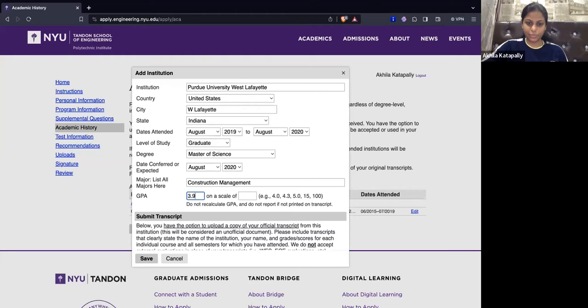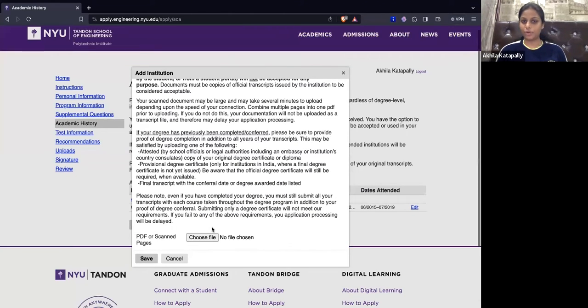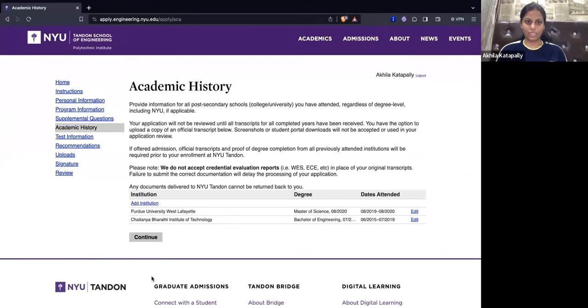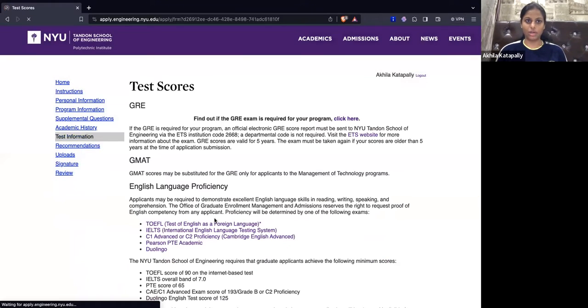My GPA was 3.95 on a scale of 4. And then here also you just upload your transcripts and then save. So I'm done with the academic history, then clicking on continue.